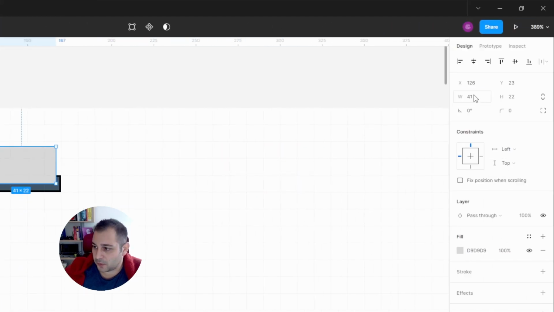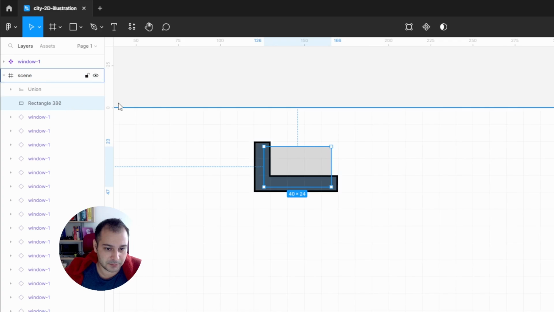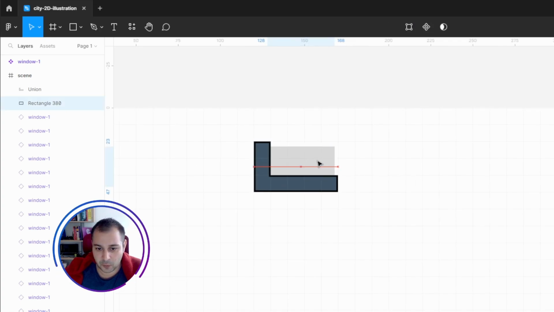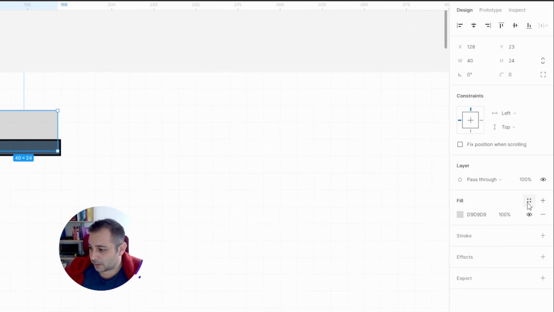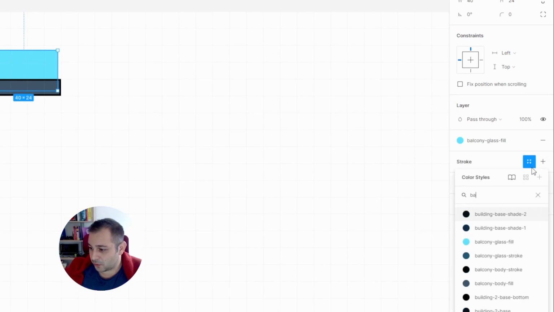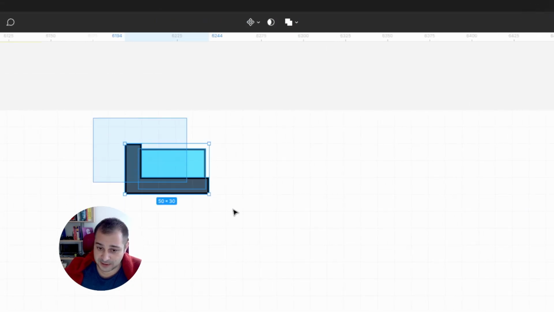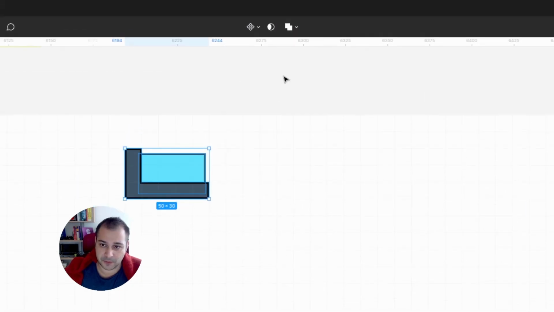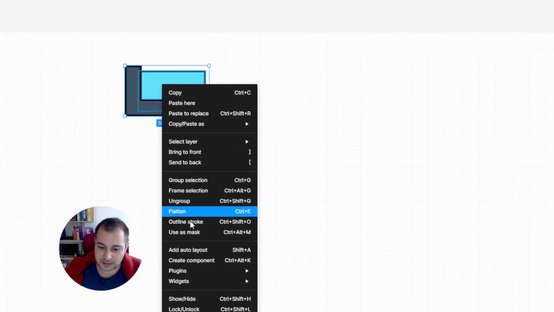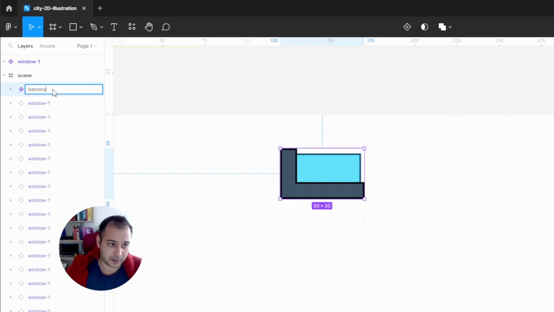The balcony also has that glass window. For that one, you can go with a 40 by 24 height and just bring it below the union, just like that. And we want to have it a bit inside, a bit indented. I'm gonna add the fill again, the balcony glass fill, and the stroke, the balcony glass stroke. Okay, now let's create another component. So I'm gonna select both of them, right click and say create component, and this is gonna be balcony.